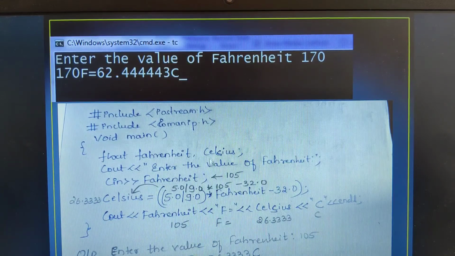Then think that the user has given 105. He has entered the temperature as 105. So what is the job of cin? Cin stands for console input. With the help of stream extraction, whatever the user has typed as 105 through the keyboard will be stored in the variable Fahrenheit. Understood? Henceforth, whenever I use the variable Fahrenheit, it will be replaced with the value 105.